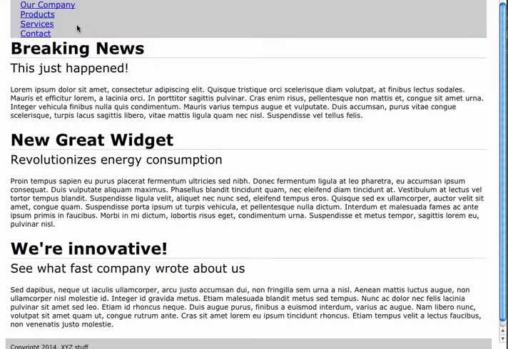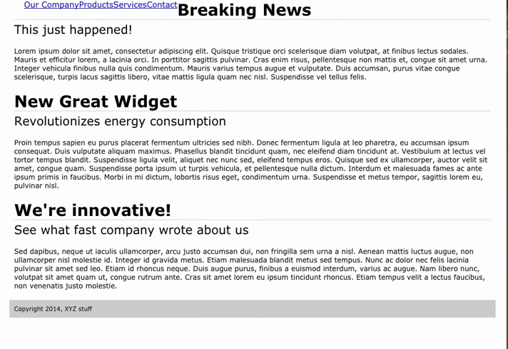Now when I do that, the menu is going to appear horizontally, which is how I want it. You can see that the gray bar has now been collapsed, and that is a result of the floats. Also, this H1 breaking news is now pulled up and is appearing to the left of our menu item. In order to fix this, we're going to need to insert a clear into our code.